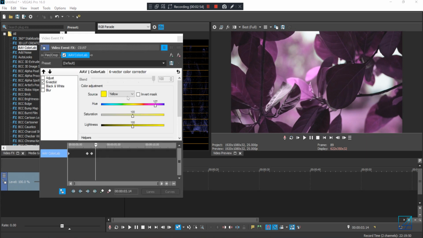Now this plugin only affects the colors that you specifically choose. So basically you won't suddenly affect a blue color or the skin tone color, because it only picks the specific color that you change.